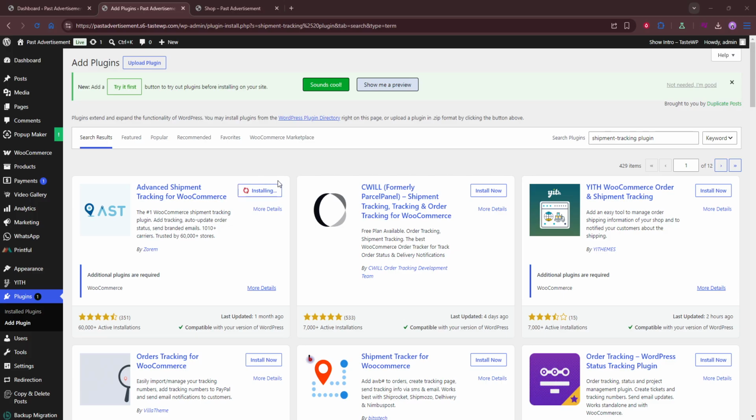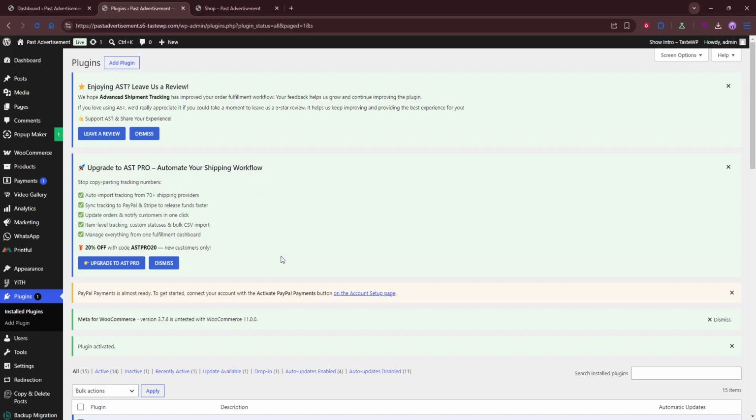After activation, open the plugin's WooCommerce tracking settings. This is where you define how shipment tracking will work across your store. Take a moment to review the available options so you understand how the plugin handles carriers and customer notifications. Next, configure the shipping carriers you use. This step is important because it allows you to select the correct delivery service when fulfilling orders. Choose only the carriers relevant to your business so the order screen stays organized and easy to use.